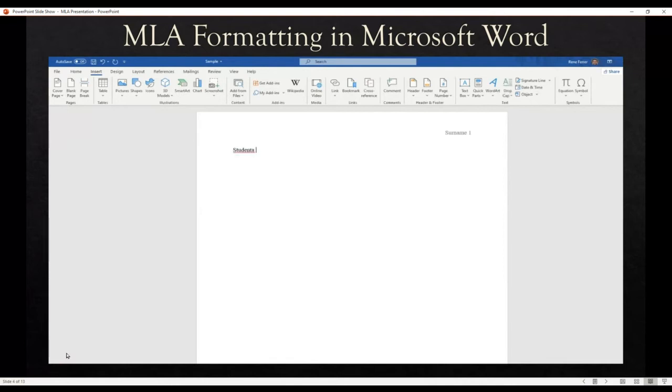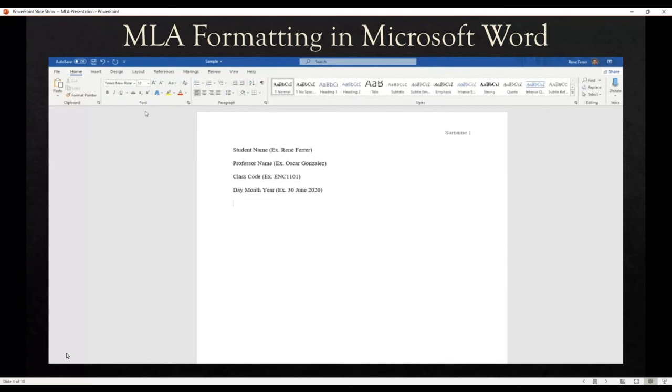So now you want to type in your name. First is your name, for example. So my name is Rene Ferrer, so I'll put my name there. Then it's your professor's name. So if your professor's name was Oscar Gonzalez, then you would put his name there. Next is a class code. By that we mean ENC 1101, SPC 1024, etc. Then you want to put the day, the month, and the year. Not month, day, year, but day, month, year, as you see there, like 30 June 2020. So no comma.